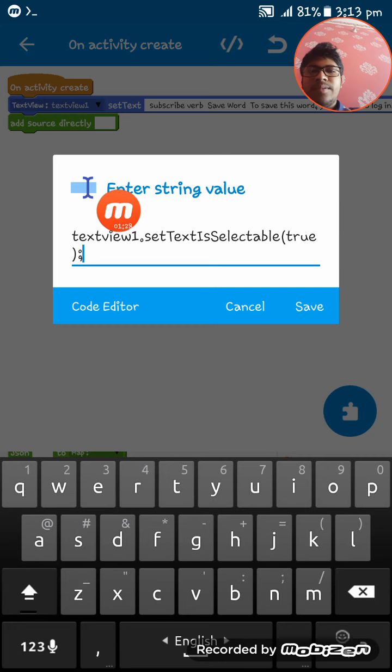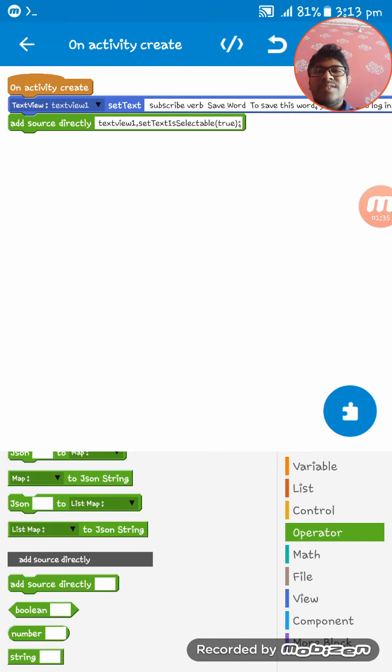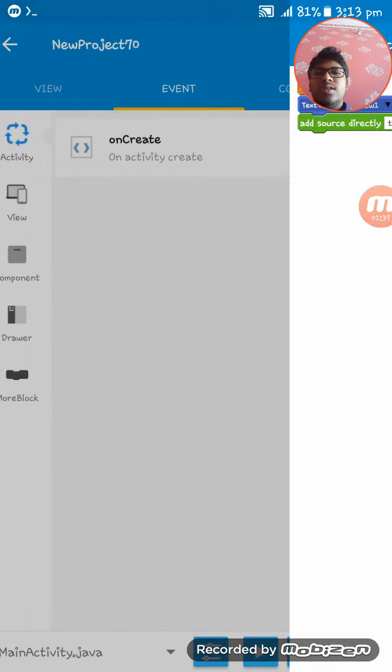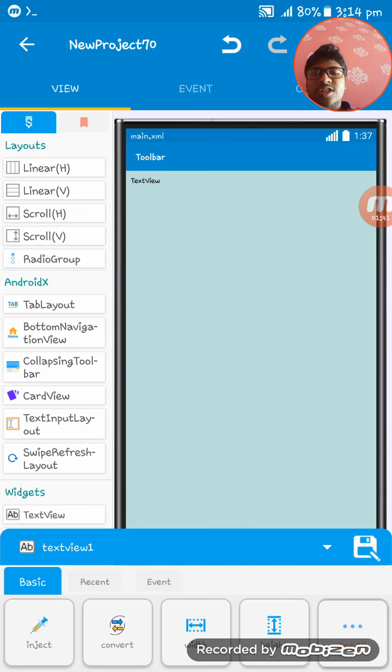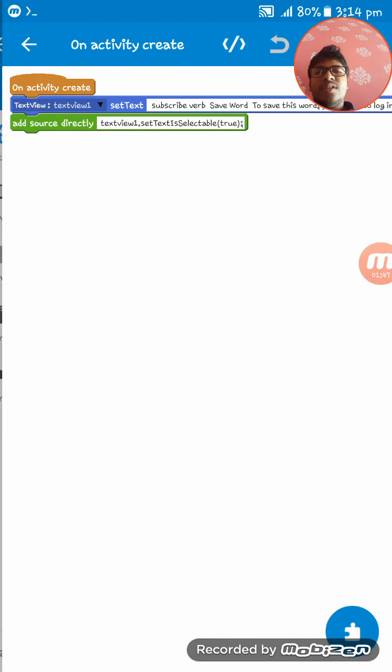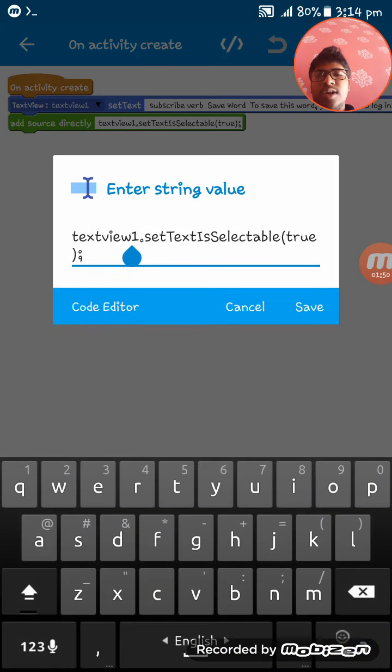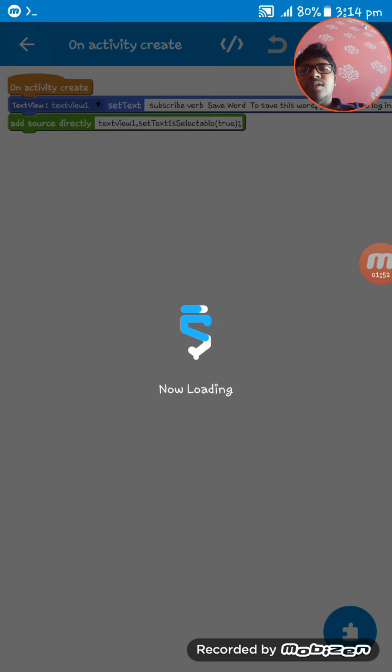Okay, now here I have given text view 1. You see text view 1 here. This is because the text view is text view 1. If it would be text view 2, then you would write here text view 2. Okay, so now everything is okay.